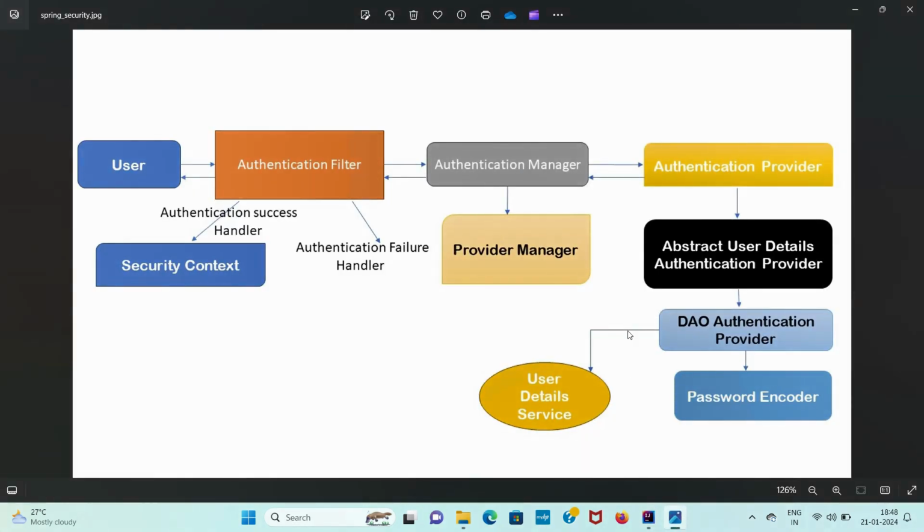Suppose we look at the diagram, we have this authentication manager. The authentication filter is a servlet filter class that will see if the user has authenticated or not. If not, it will send that request to the authentication manager to check if the details sent by the user are correct or not, that is, whether the username and password are valid or not. It will check.